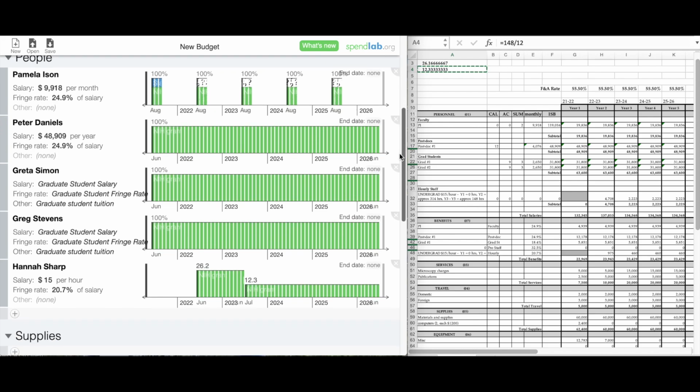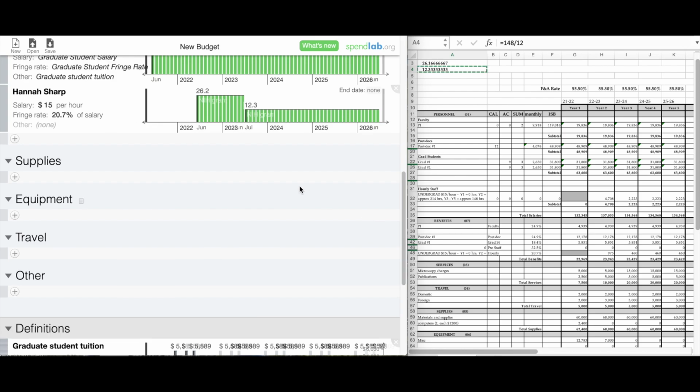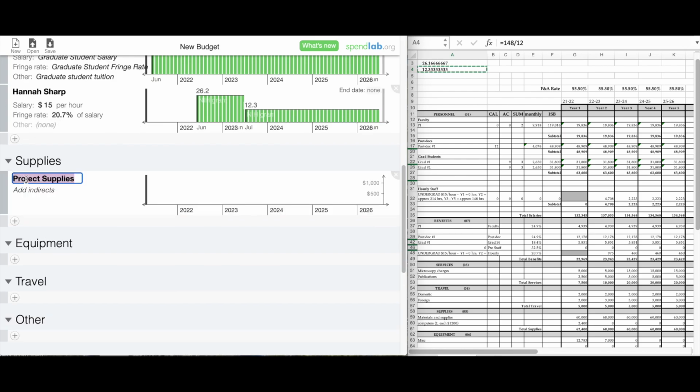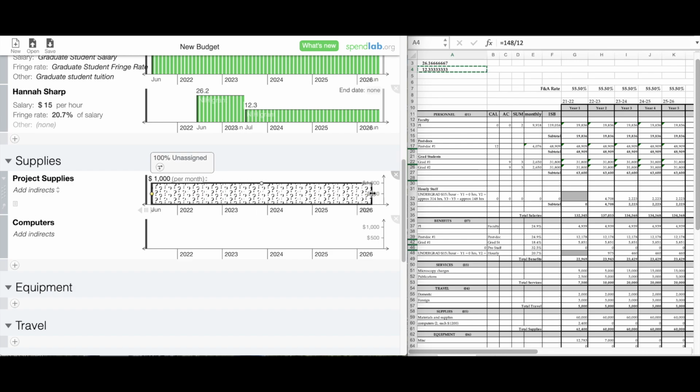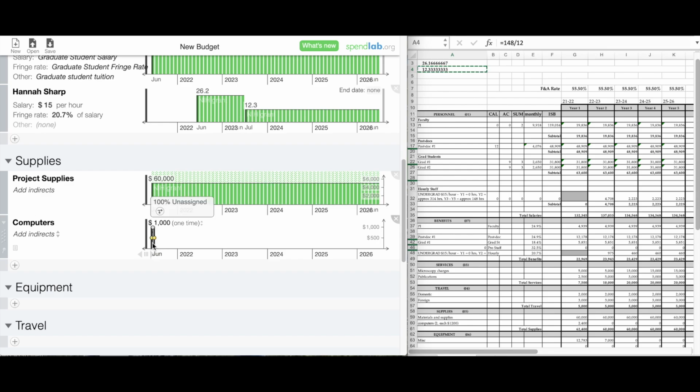Now that I've paid my staff, I'm going to look at my supplies. I spend about $60,000 a year on miscellaneous supplies, and at the beginning of my project, I'm going to buy 2 computers. For my miscellaneous supplies, I'm just going to double click like I have with most of my employees' salaries. And I'm going to specify my NIH grant as a funding source and write that I spend about $60K per year in supplies. My computers represent an upfront cost of $2,400.